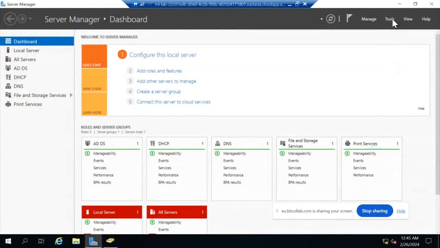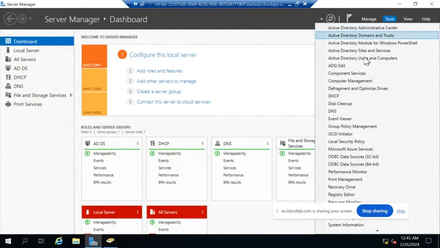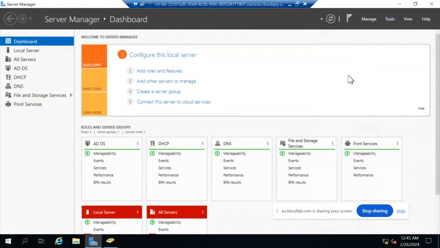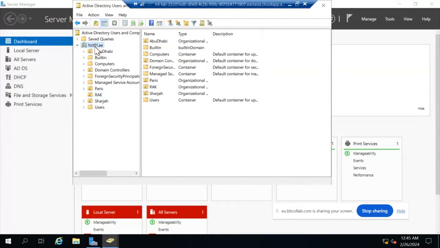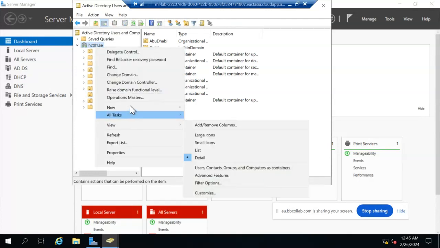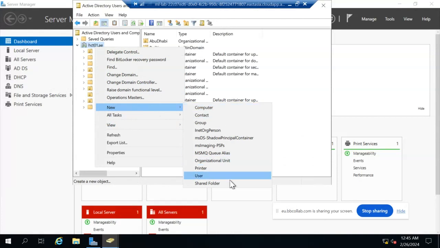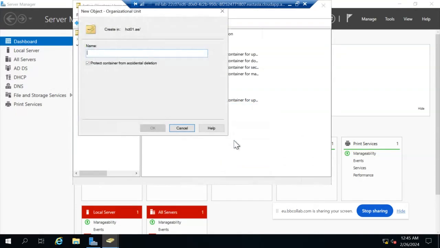So we'll go to Tools, Active Directory Users and Computers. The first thing is we are going to come here, and we are going to create, right click, new OU. You have already done this organizational unit, but for those who didn't do it, you put rack. Now, because I created rack, I'll just add a number to it, one.